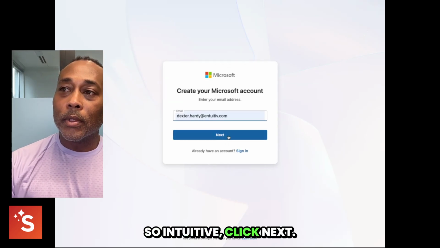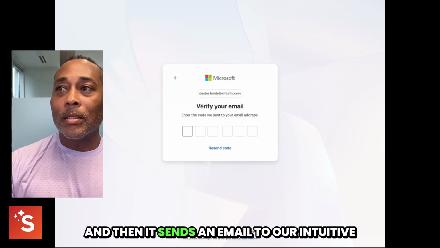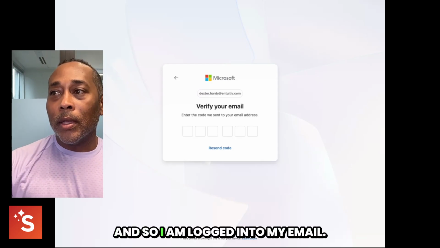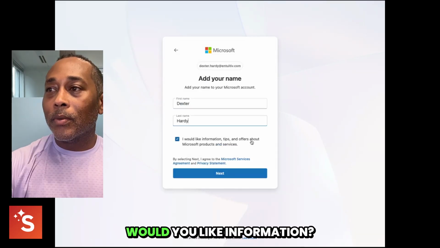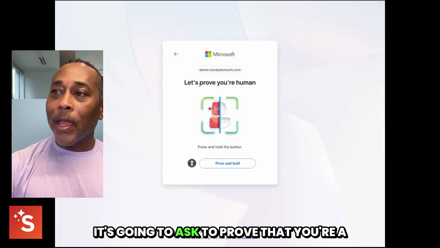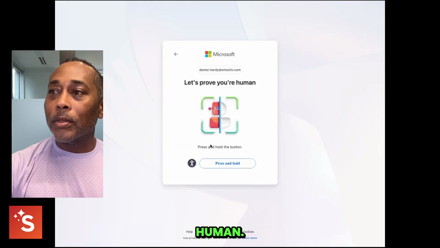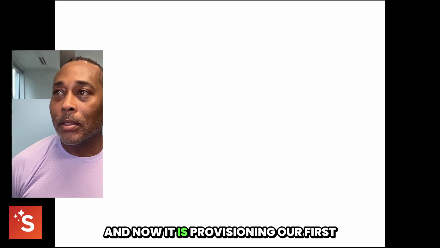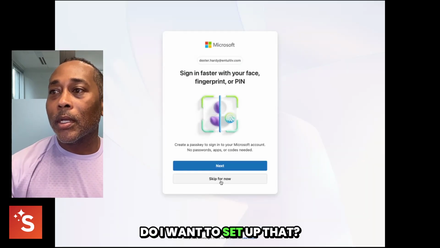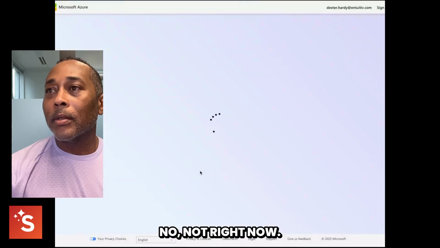So Intuitive, click next, and then it sends an email to our Intuitive email address to make sure that we actually own that account. And so I am logged into my email. Would you like information? Sure, Microsoft, send me some tips. And we click next. It's going to ask to prove that you're a human. It says press and hold the button, so I prove that I'm a human. And now it is provisioning our first tenant. Do I want to set up that? No, not right now. We can do that later.